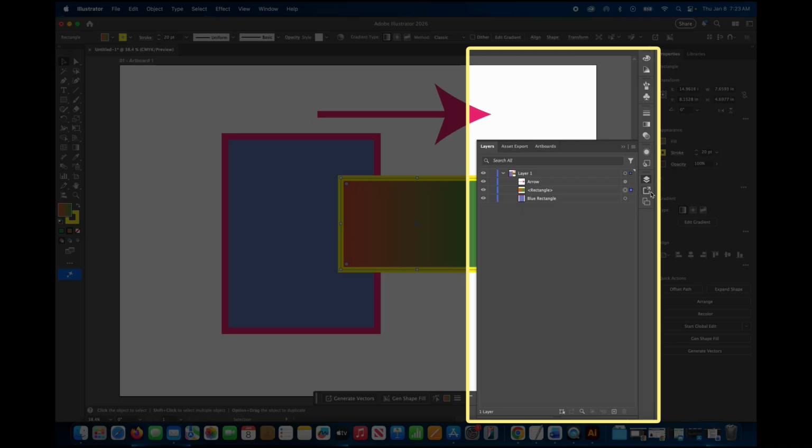The next icon down is an asset export function. We're not going to talk about that too much right now. In fact, not at all. We're going to skip that for now.